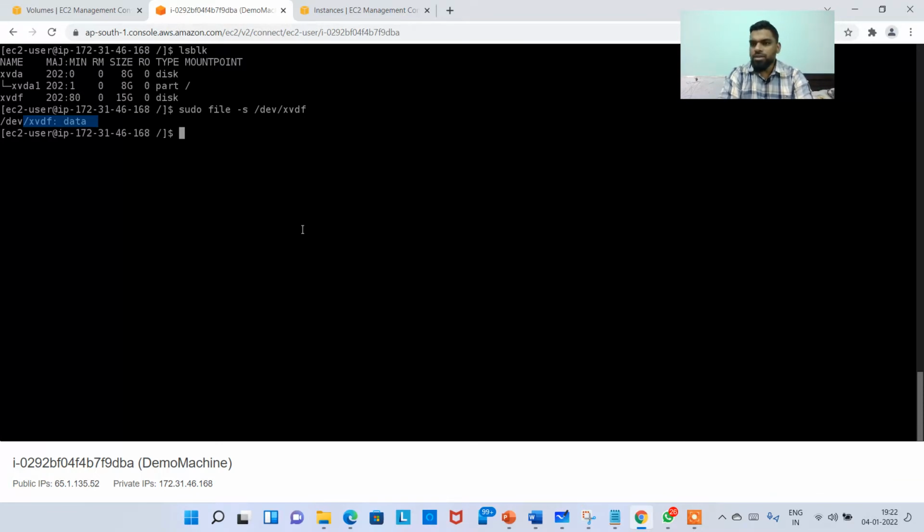The next command is sudo space mkfs space hyphen t space, and I'm going to create a file system called xfs. It is one of the file systems. Then I'm going to specify xvdf. So I'm running sudo, and the command mkfs, make file system, then hyphen t, and xfs is the file system which I'm giving.